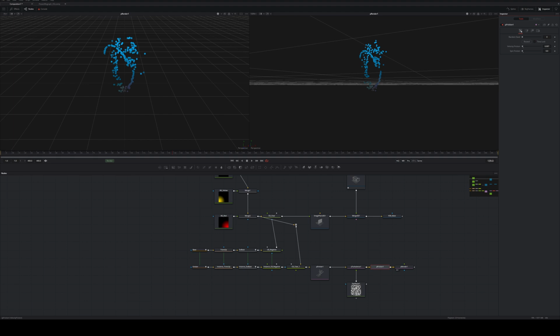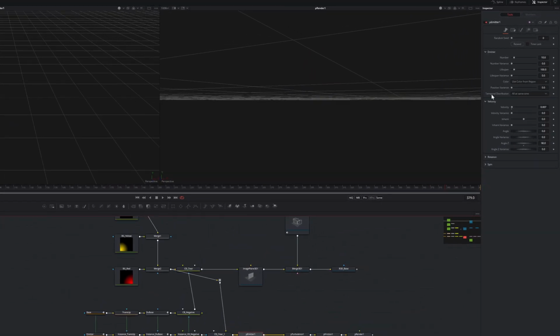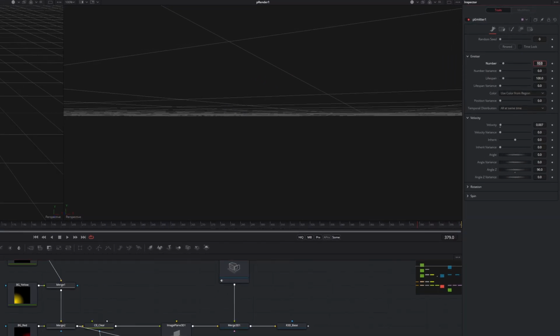Let's go back to our pEmitter and crank up the number. We will need a lot of particles for this to look good. For now, I will set this to 500 and add some variance of 50. I'm also going to increase the lifespan to 200 and add in a lifespan variance of 70.